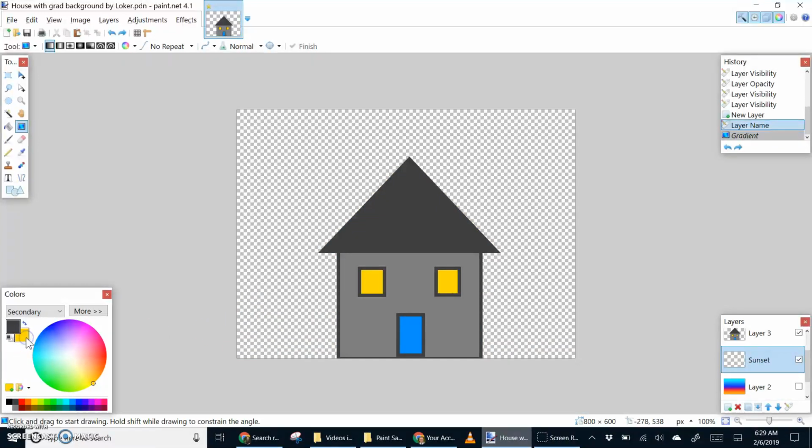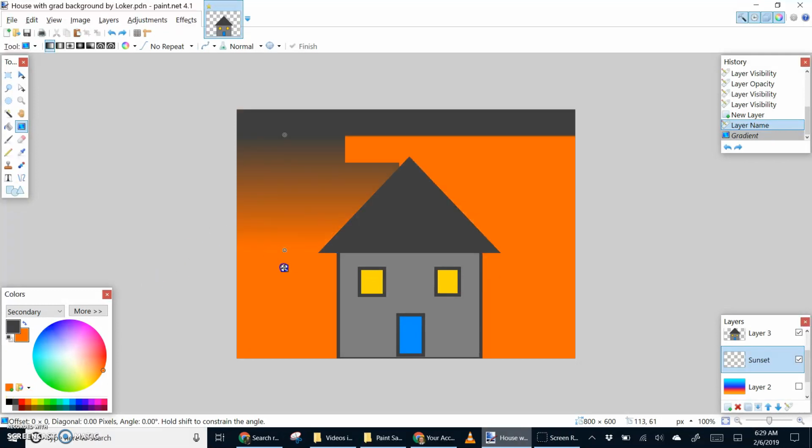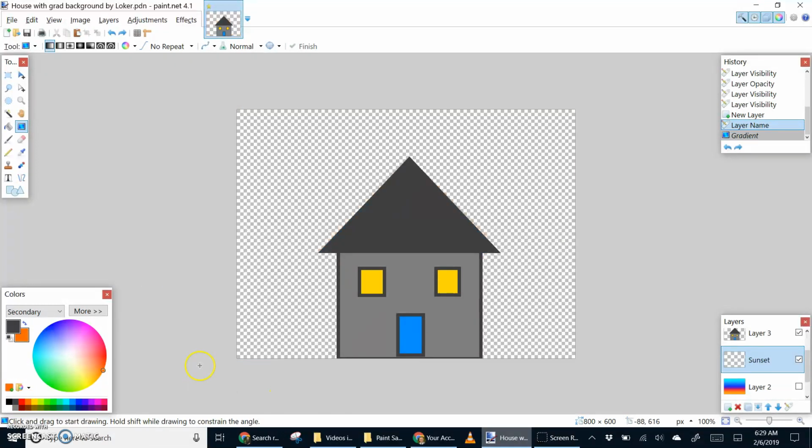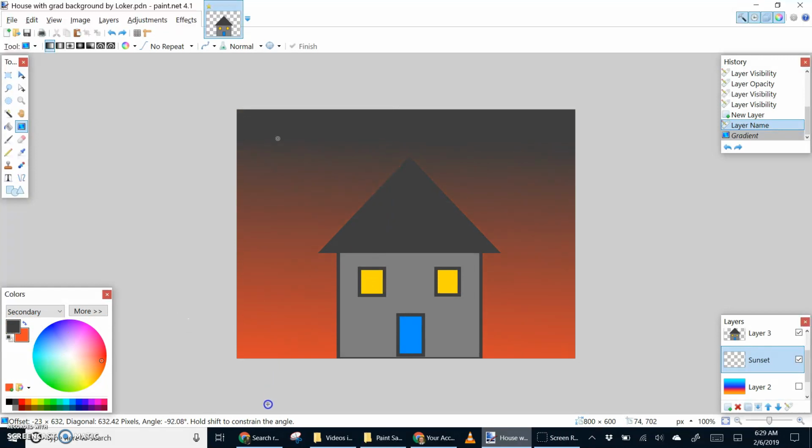Or you can manipulate the colors, choose some different colors. Let's see how this one looks. A little too Halloweenish. Let's see how this color looks. That looks good right there. You can see how you can play around with that.